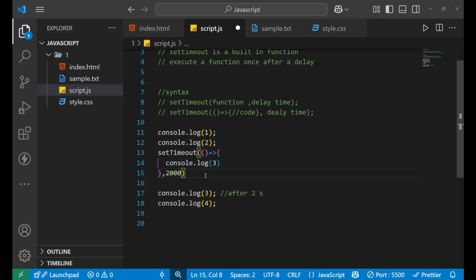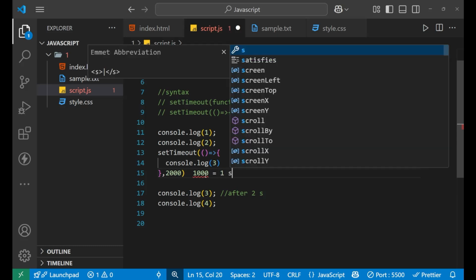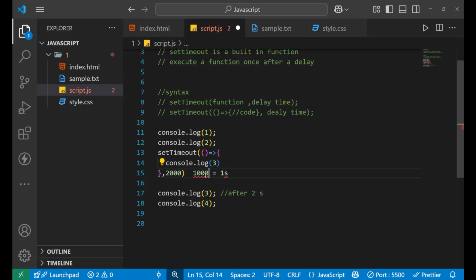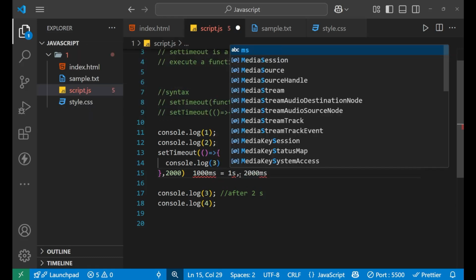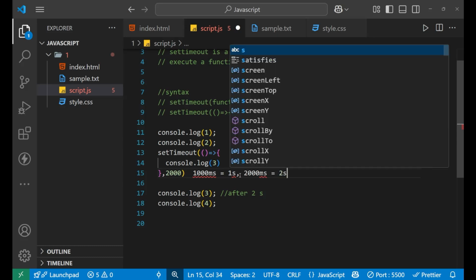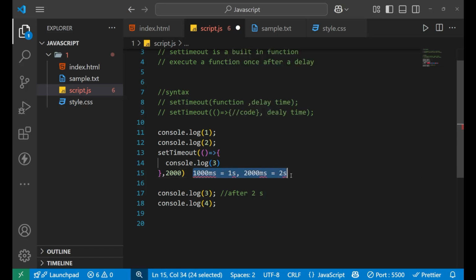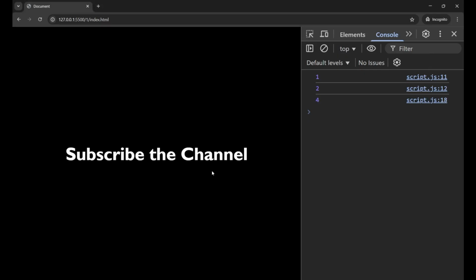Why this 2000? Because in setTimeout we write the time in milliseconds. Here 1000 indicates 1 second, right? 1000 milliseconds indicates 1 second. Similarly 2000 milliseconds indicates 2 seconds, right? So this is how we write the time here, right? Now let's see whether it is working or not. Let's go to our console.